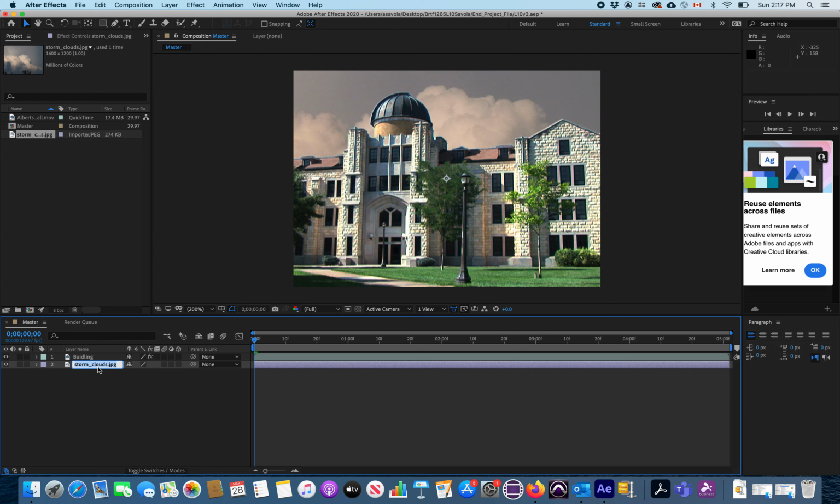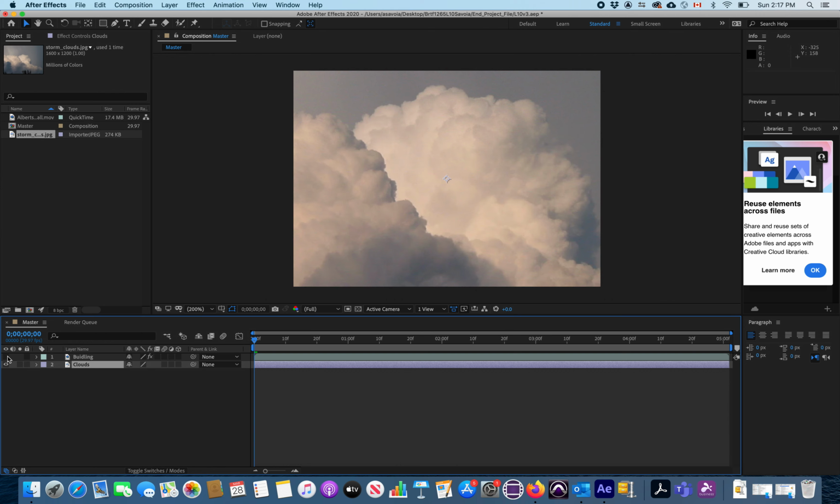Well, we don't want it to be storm clouds. We're actually going to change the name to clouds. And again, because it's a layer name, it's not going to have any effect. Those clouds are kind of angry, and we don't actually want them to be angry. So we're going to turn off that building layer temporarily so we can see the sky, because we're going to play around with this layer.